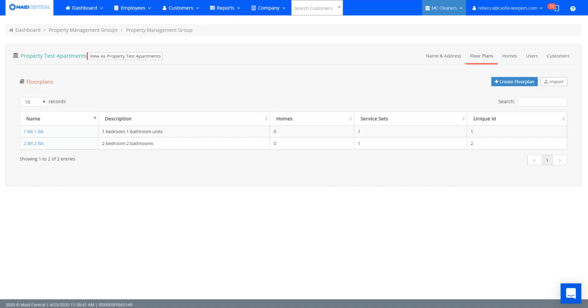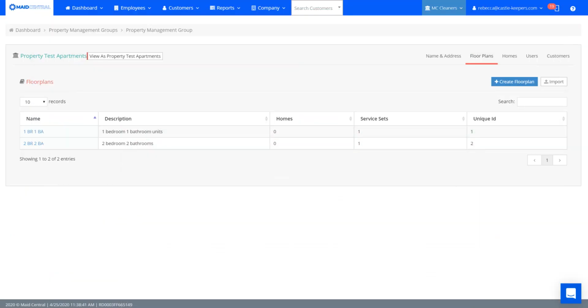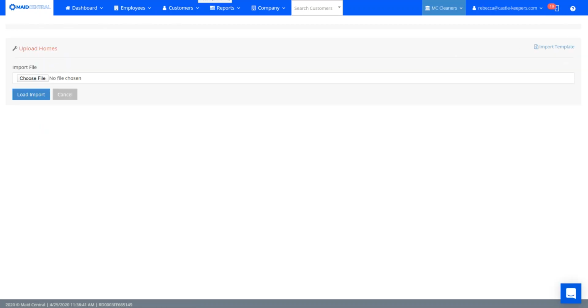Okay, now that I've got my floor plan set, I am ready to do my import. You can see here that it has 0 homes listed, but once I complete my import, it's going to import this data and assign those different homes to each of the floor plan types. So I'm going to go ahead and click to do my import. You can see here it gives me the opportunity to choose a file.